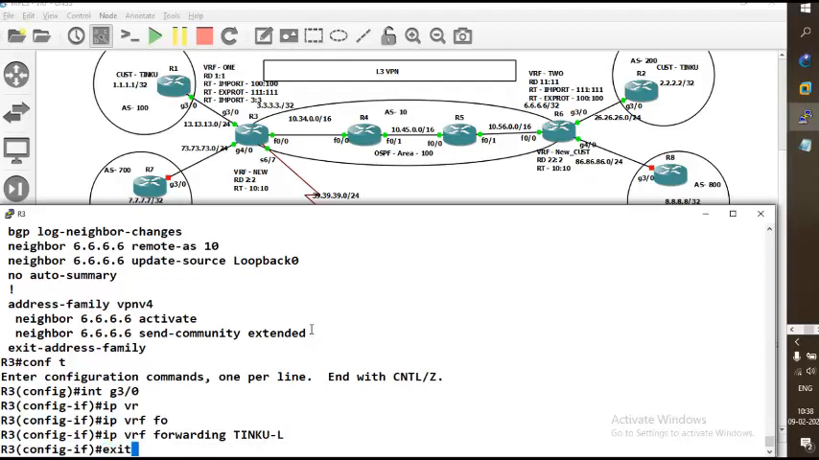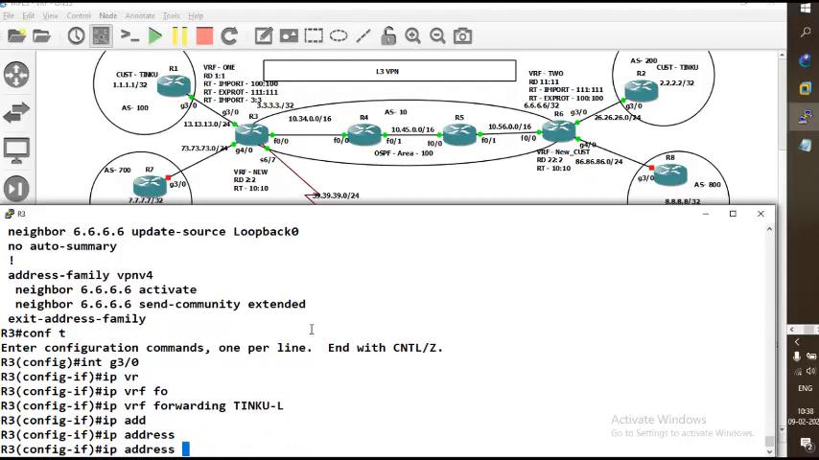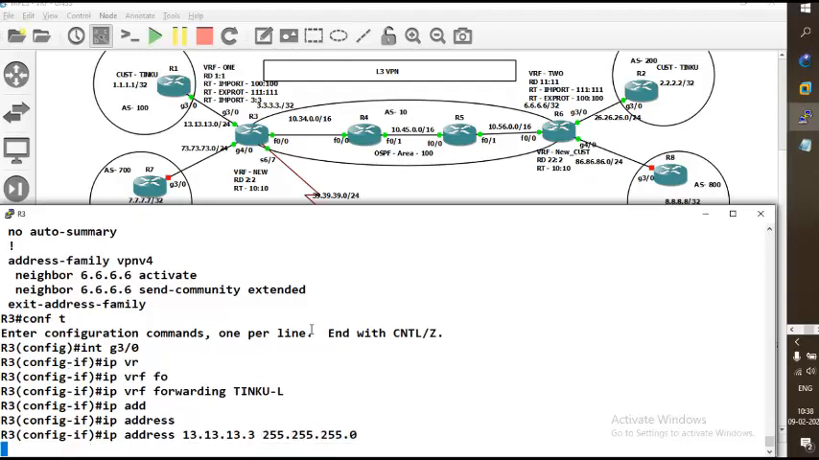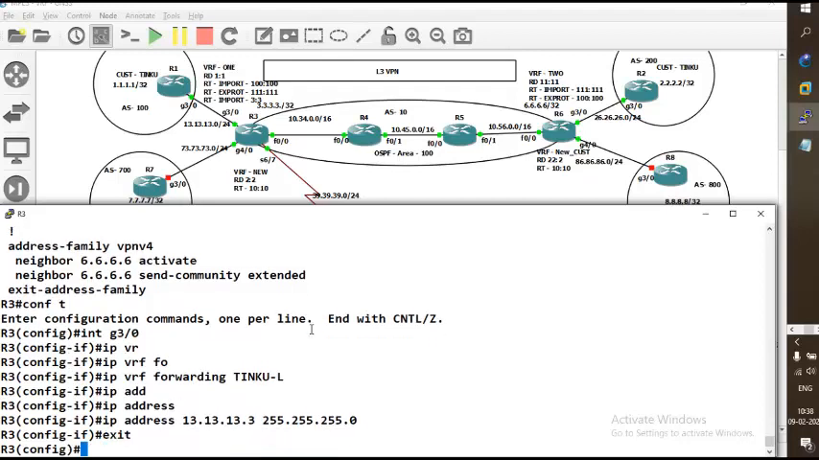As soon as I do this and put an IP address here, what is the IP address? 13.13.13.3, 255.255.255.0. All right, now you see.